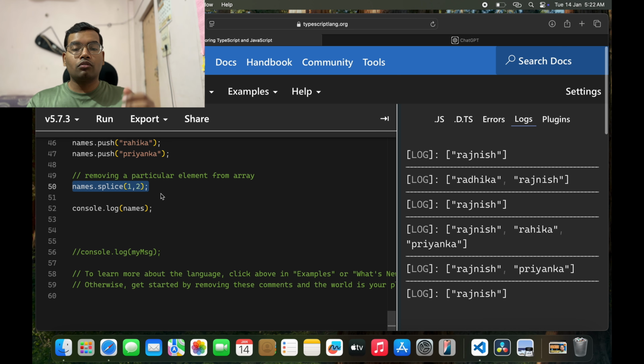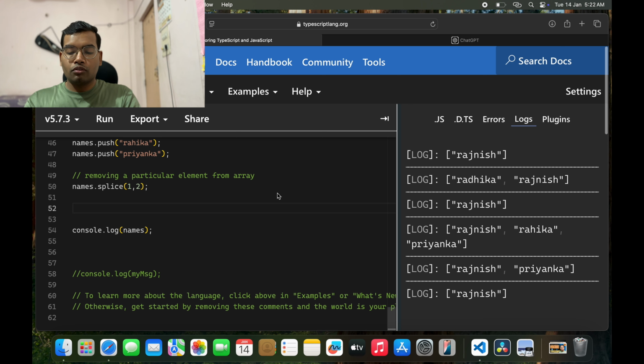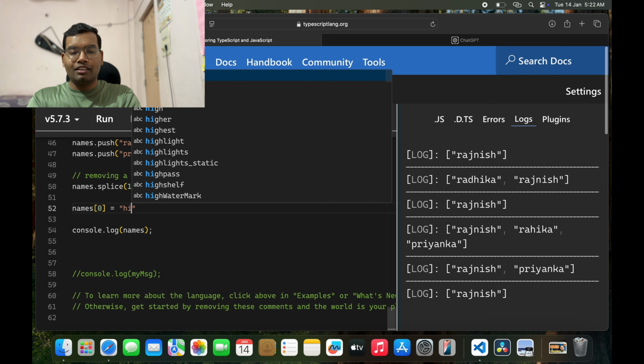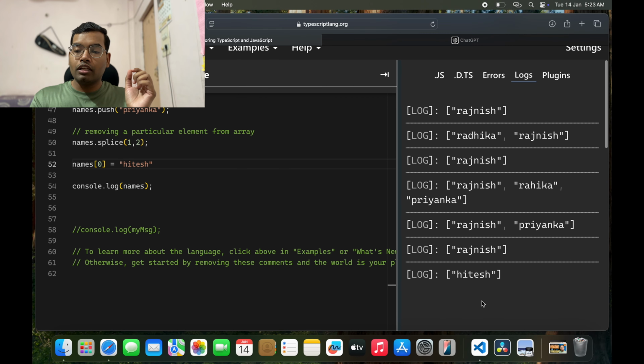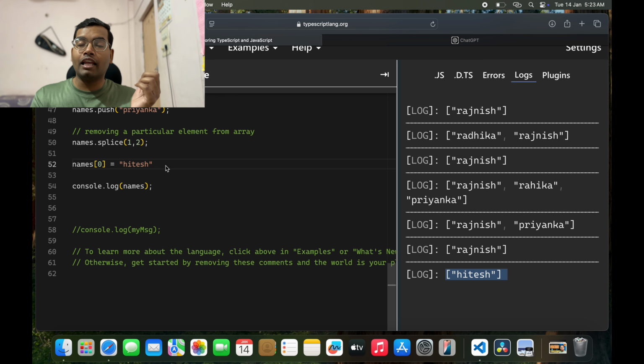You can actually update also. So suppose that you want to update Rajnish. So you have something on the 0th position. Now you want to update it. What you can do is you can take that element from the 0 position and say that the new value will be Hitesh. Good one, right? So what is happening right now is that we are taking the element at the first position in the array, and we are updating that value to Hitesh. So if I run it here, you can see that Rajnish is gone, and now we actually have Hitesh in the 0th position. And this is how you update, delete, insert elements in the array.